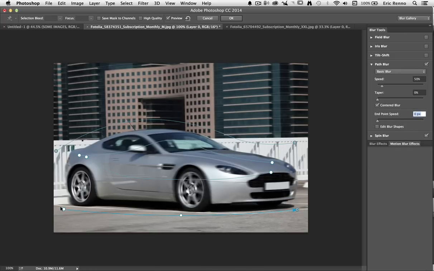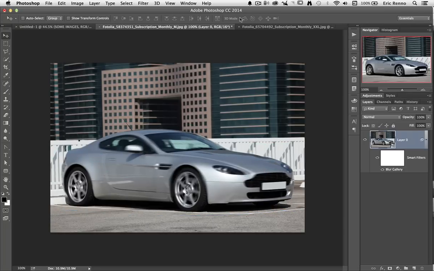Now I would like to spend a little bit more time on this, of course, but it's so much easier than it has been in the past. Let's click OK. And there we go. We have our moving car with my grandmother driving it, I expect. All right, let's move on.